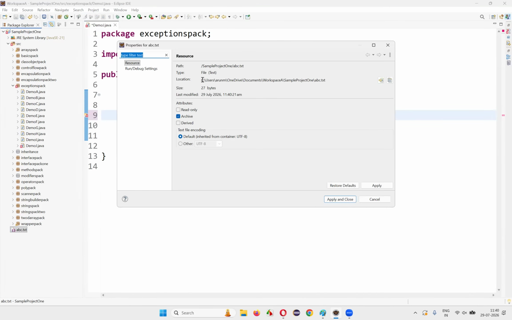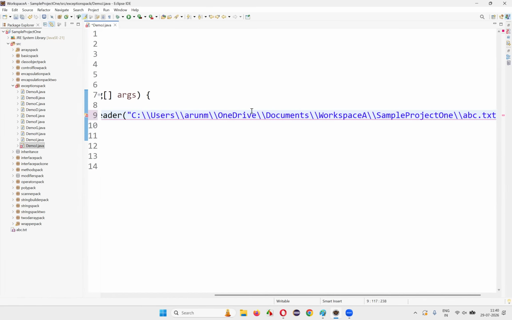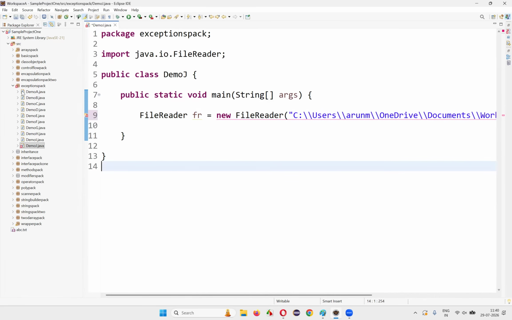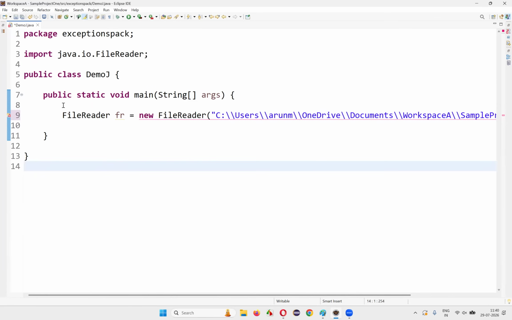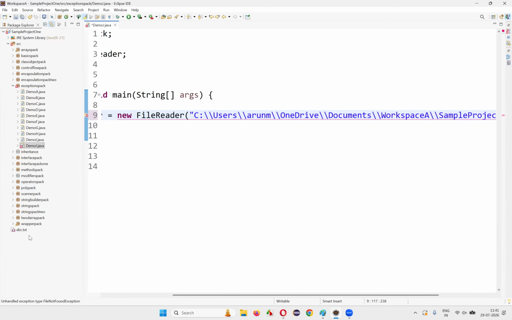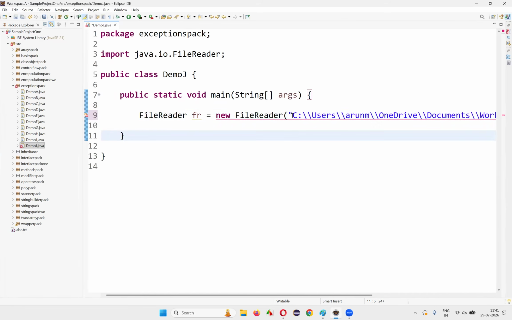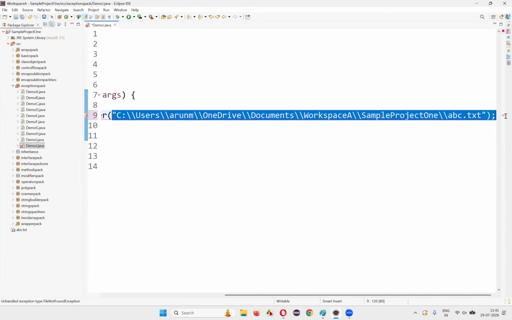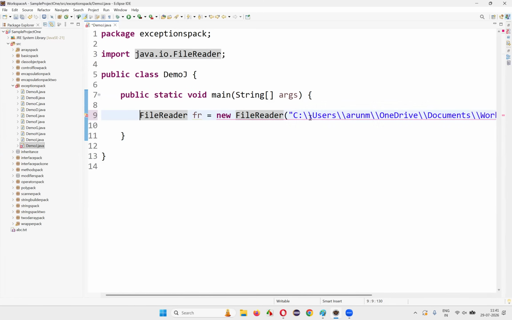So one way is that you can give the full path. This will become lengthy, or you can directly give the path. Fine. Let's go with this style for now. So I created an object for the FileReader class and I have given the path of this abc.txt file here. The full path of the abc.txt file. I'll explain more about this path and everything in the file handling mechanism.